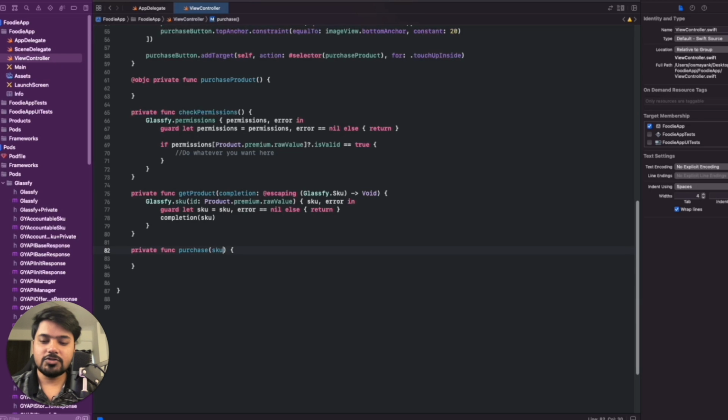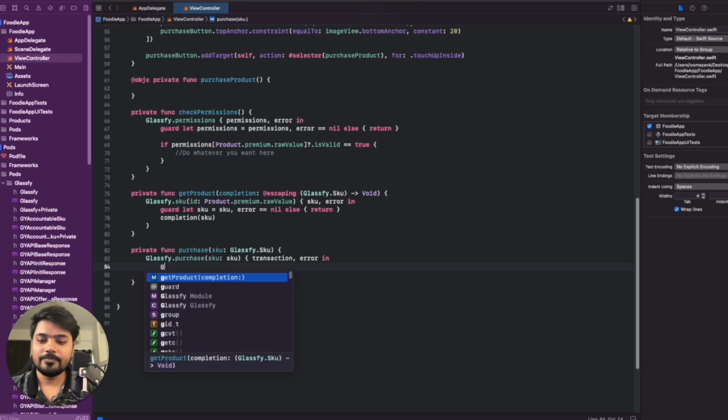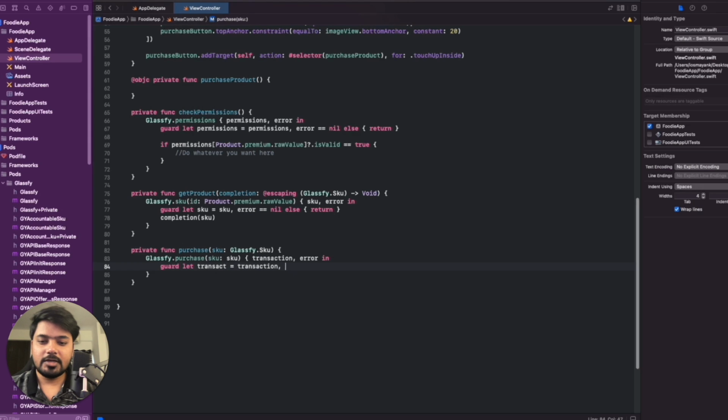And now we will pass a parameter, which will be the SKU that we want to purchase. Let's write Glassfy.purchase. It again asks you for the SKU that you want to purchase and the completion. The transaction status will be tracked here, as well as whether there is any error when we try to purchase the item. Alright, there you go. We have the transaction; check for the errors.